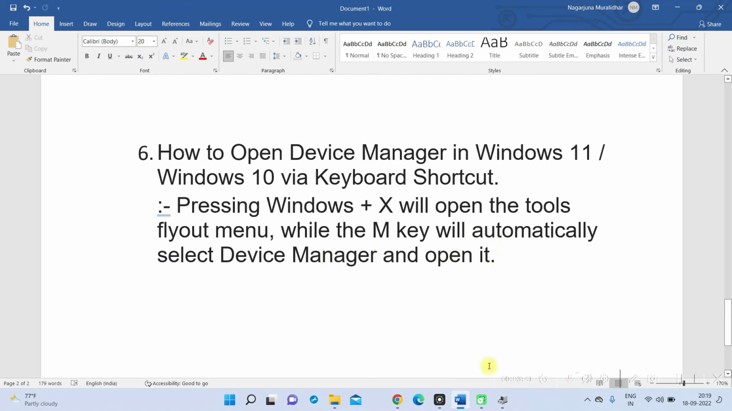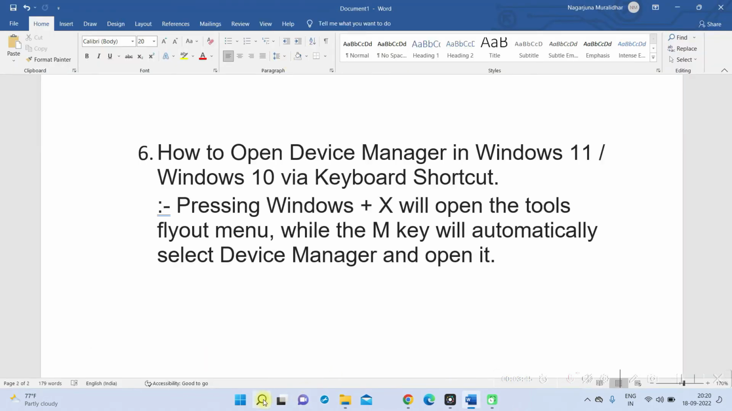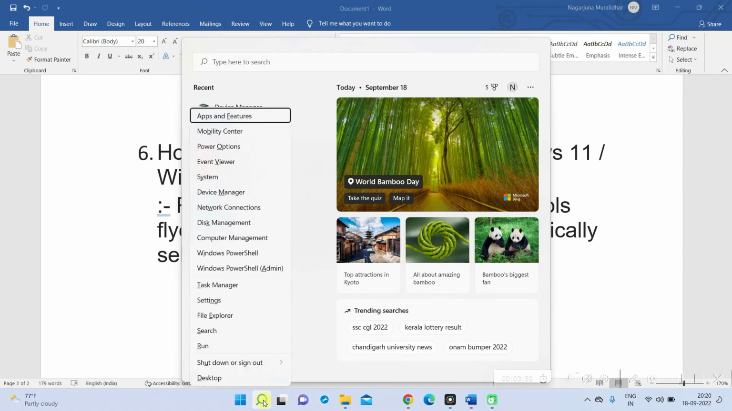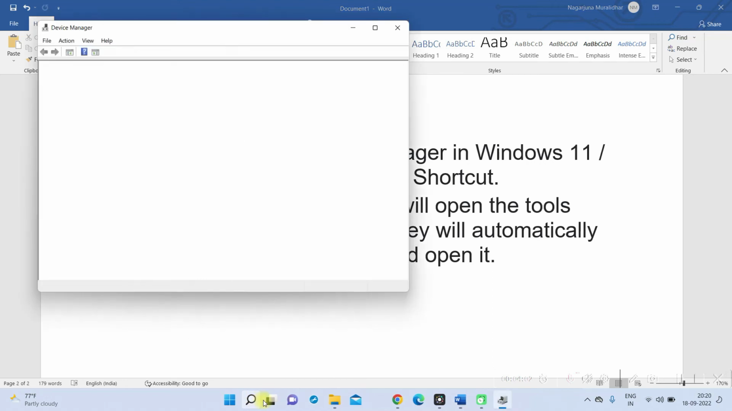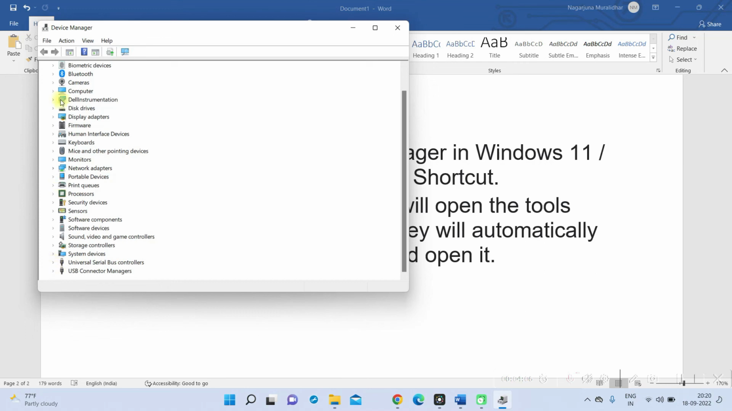So let's try this. Press Windows X. Okay, and press now M option. Now you got the Device Manager window.